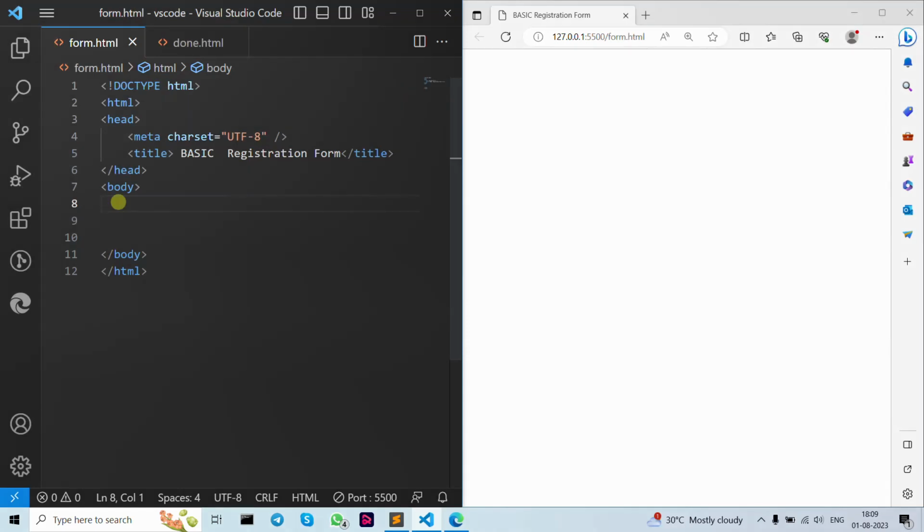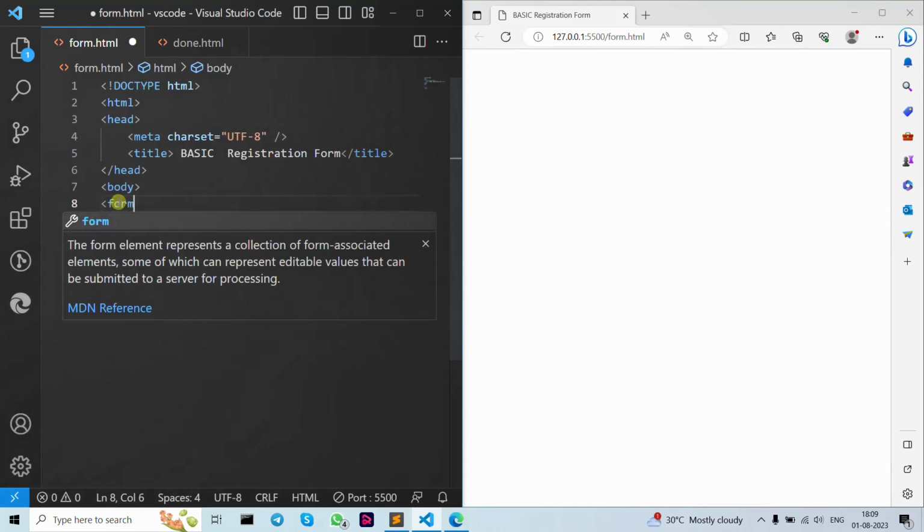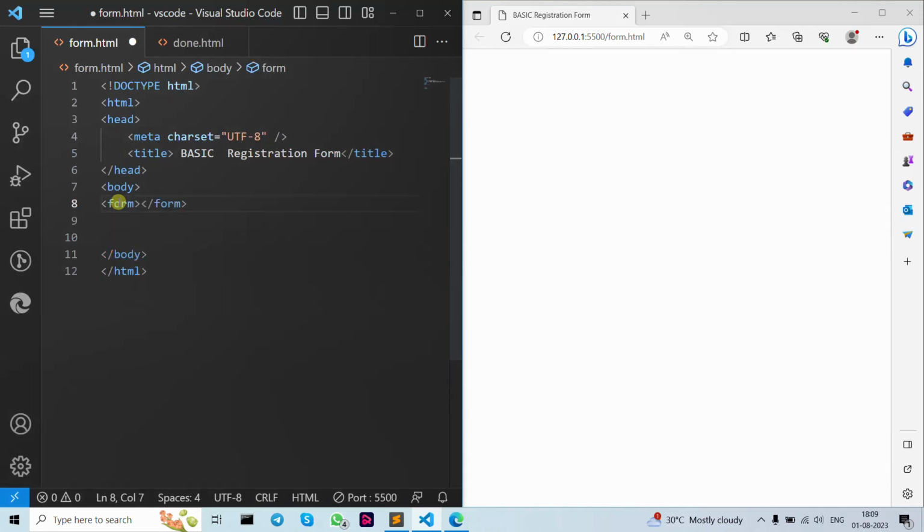So in this tutorial video, we are gonna learn how to create a basic registration form. Okay, so let's move forward to our form. For the form, you need to write down the form tag. As you can see, I wrote down our form tag. The form tag defines an HTML form for user input.